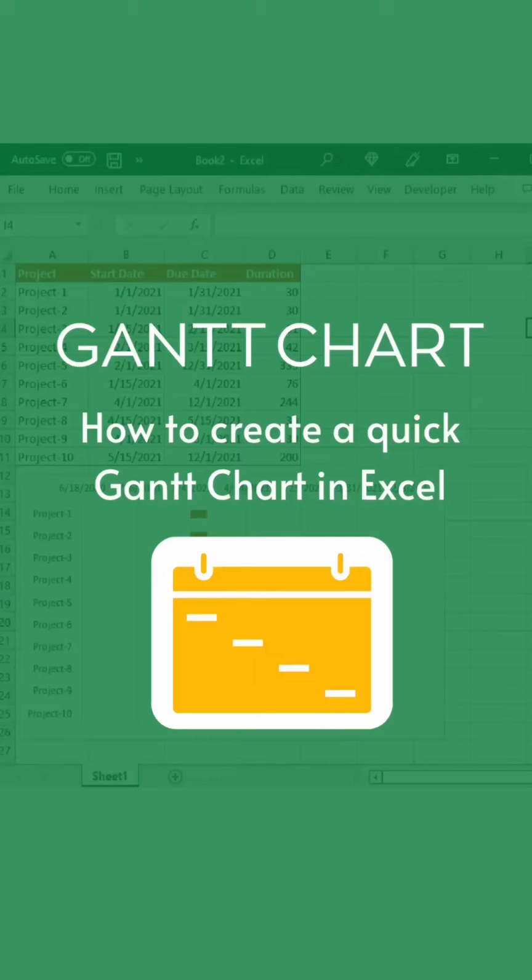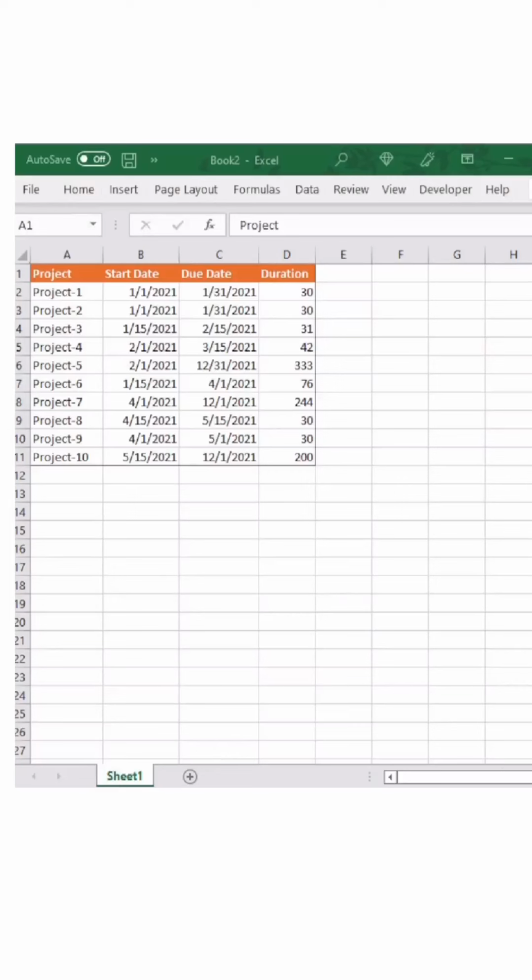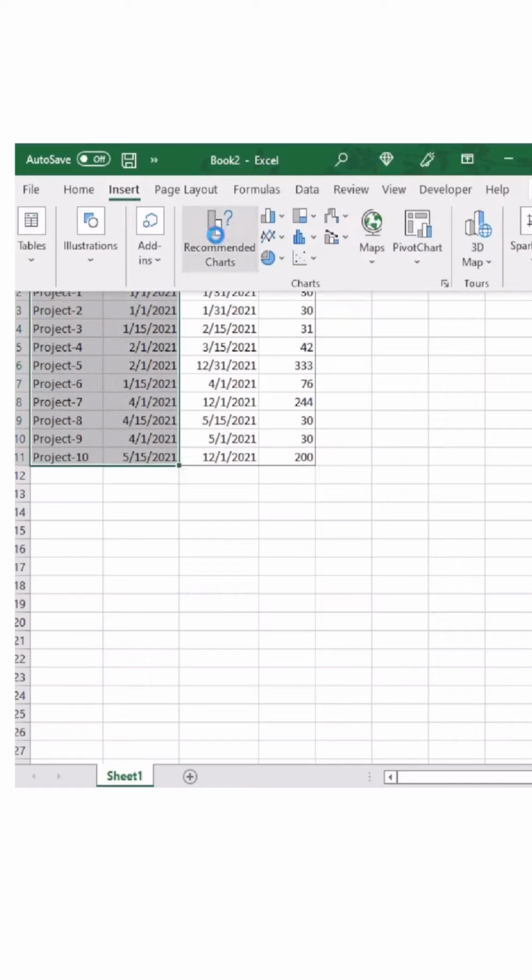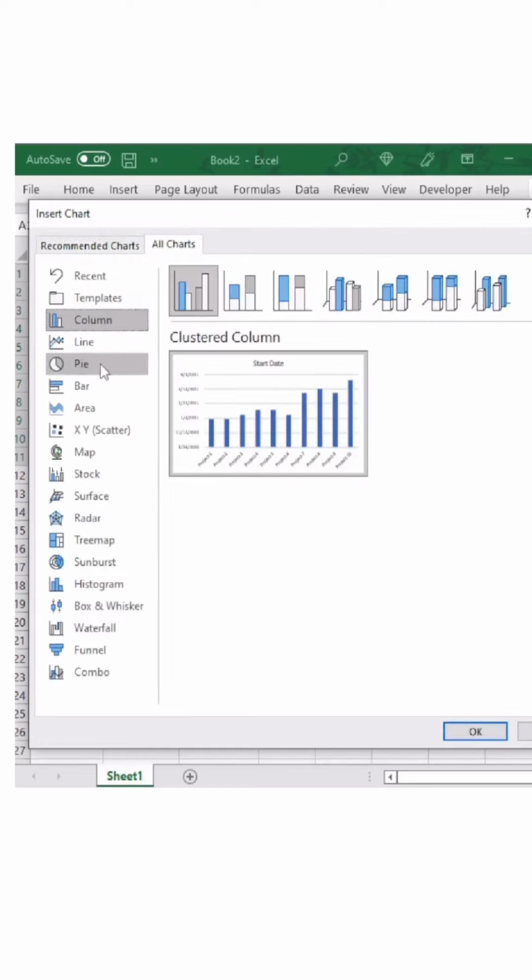How to create a quick Gantt chart in Excel. In the data table, we have a column for the project, start date, due date, and duration. Start by highlighting the project and start date columns, then go to Insert and select the stacked bar chart.